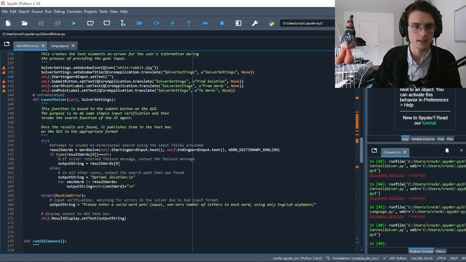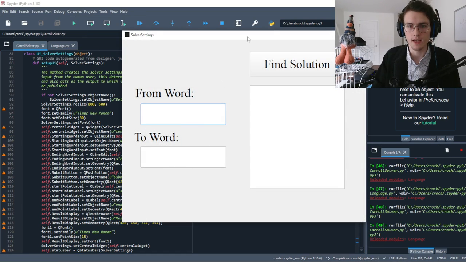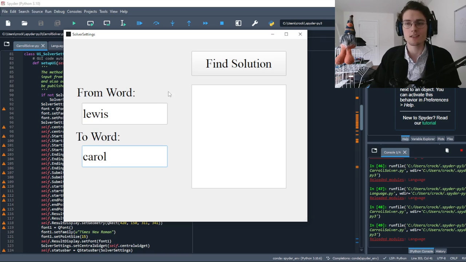And so now I can just run it for you. We have just a simple UI, say from word Lewis to Carroll. Now, technically you're not supposed to use proper names, but I know for a fact this works, because there are adjacent words that are not proper nouns.